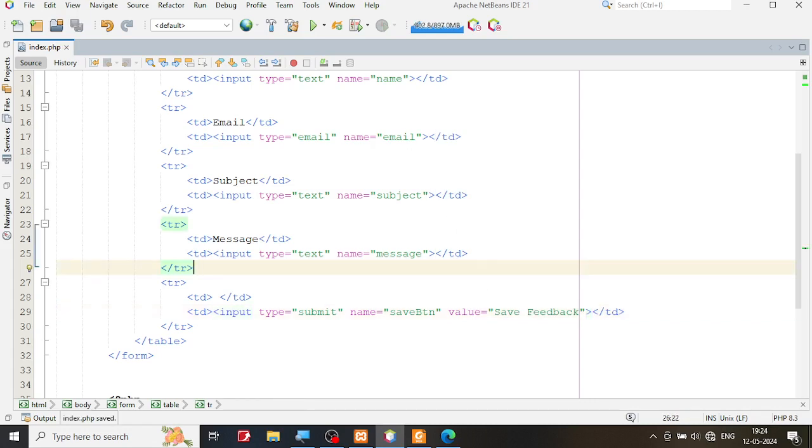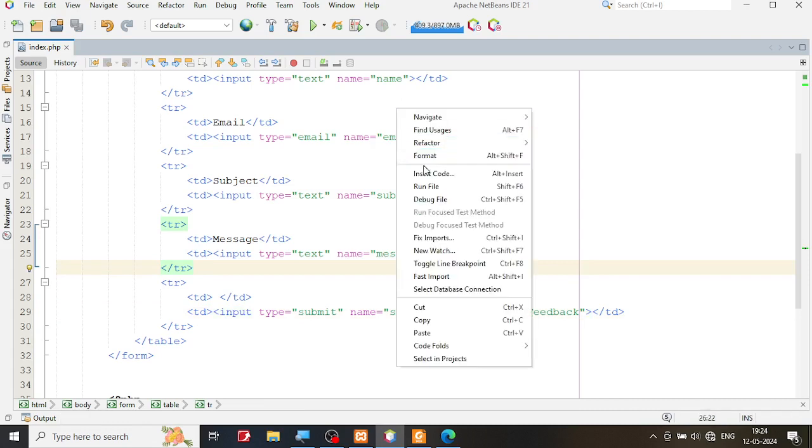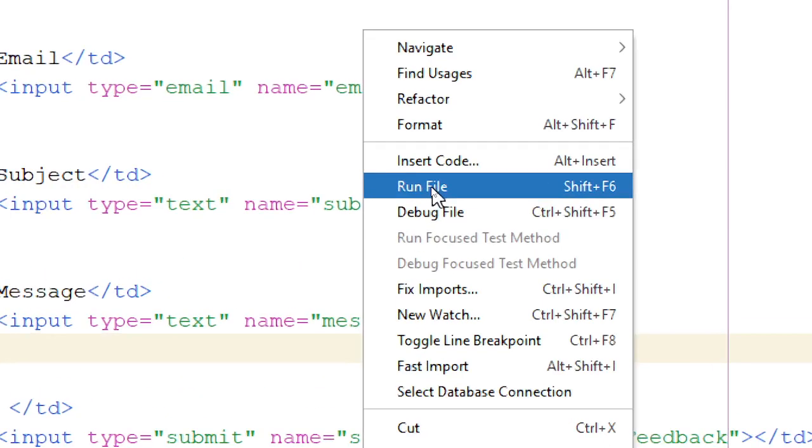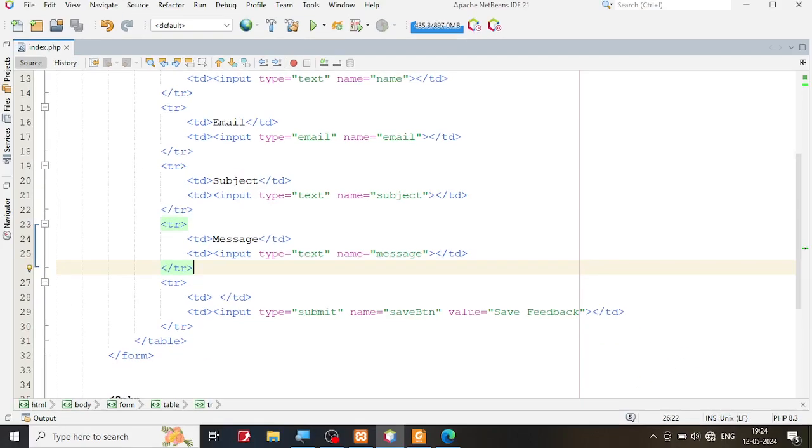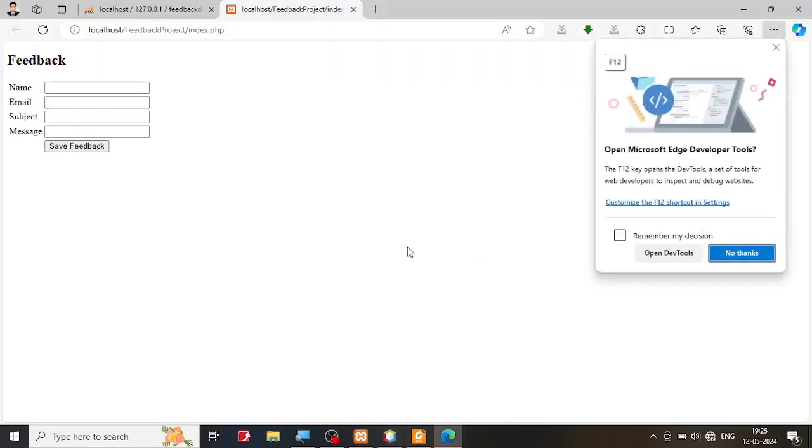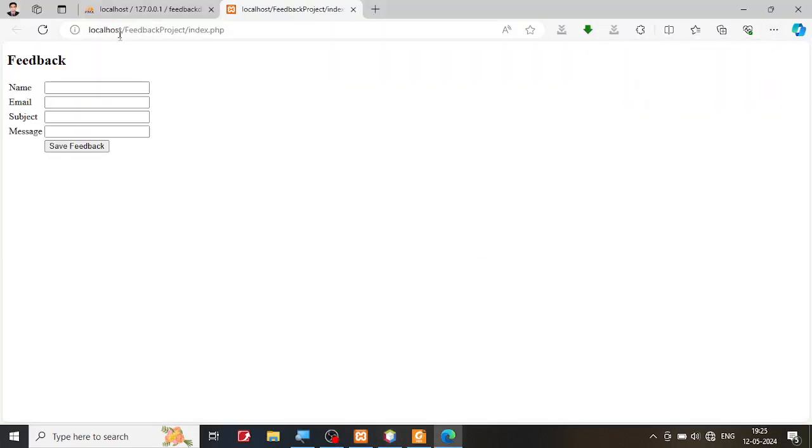Let me just run it. Right click and say run on this particular program and just see how it is going to look. So when I run this particular file, let's see how it's going to look. This is the output of this program.